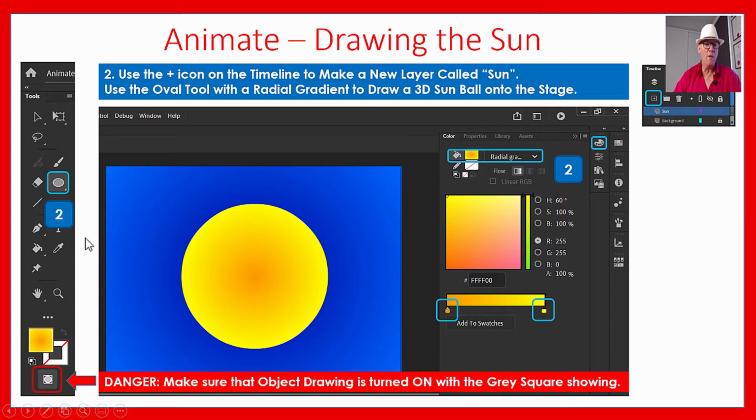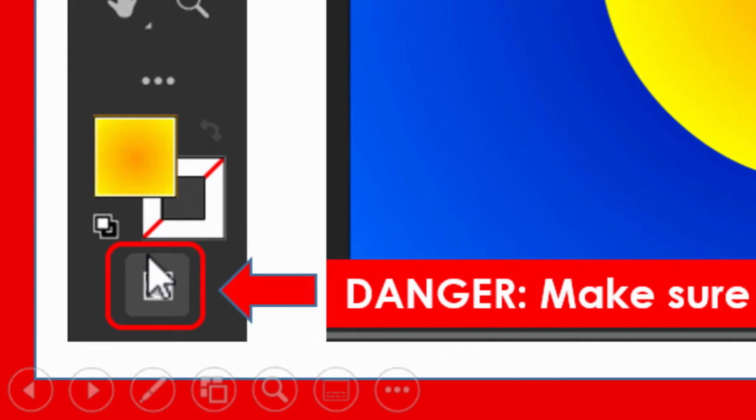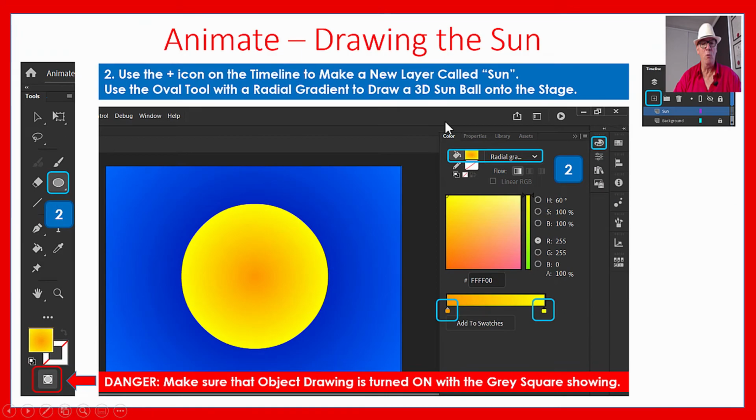Now, while you're on this oval tool, make sure that object drawing's turned on. So you need to click this symbol here with the square and the circle, so it's got a gray box around it, because if you don't turn it on, when you're moving things around, they'll do cookie cutting and cut holes in the page and things. So make sure this square background and this oval shaped sun are both done with object drawing turned on.